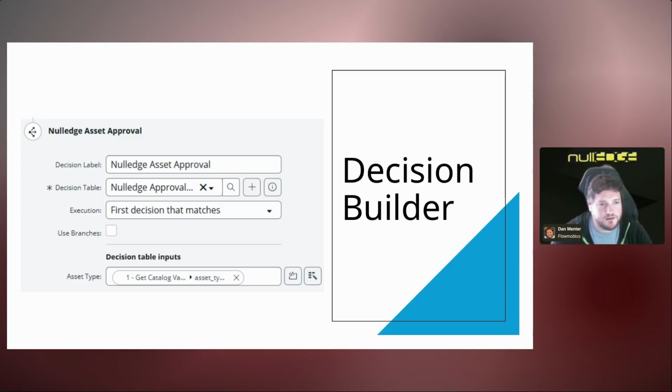The other thing that is important here is the executions. The first decision that matches is how we have this built out, but you actually do have the ability to return all results that match. Because we built out our decision table to have sensitive data, peripheral data, and then everything else just hits the default use case, we're just going to leave it as first decision that matches. And then you can see the input type that is defined down here. We simply drag and drop the variable that we set up in step one of the actions and put the actual asset type from the catalog item directly into this decision builder.